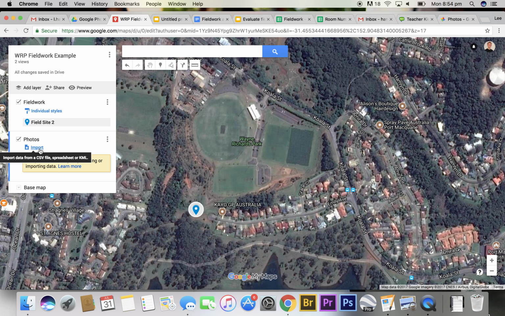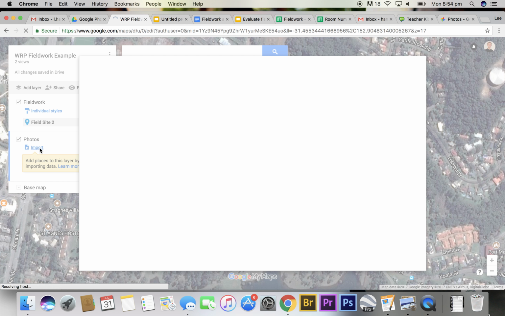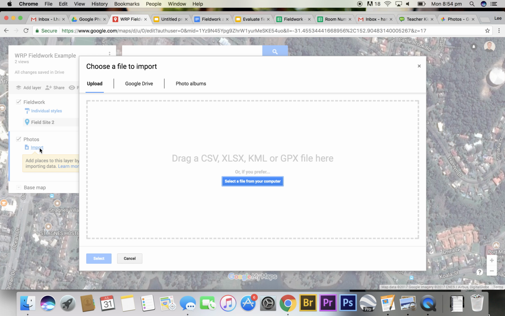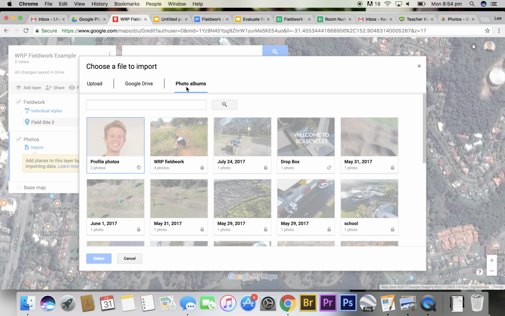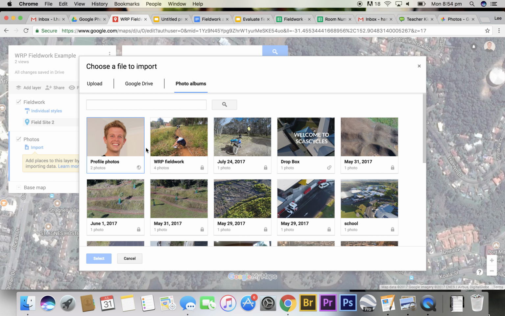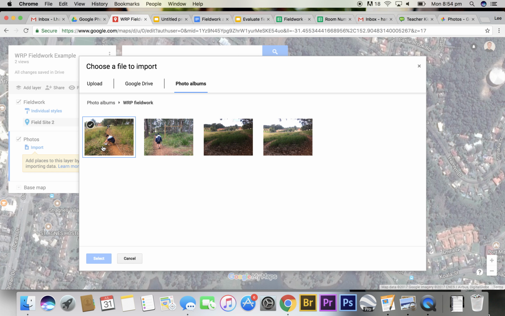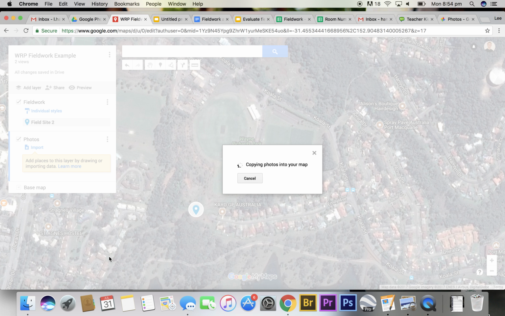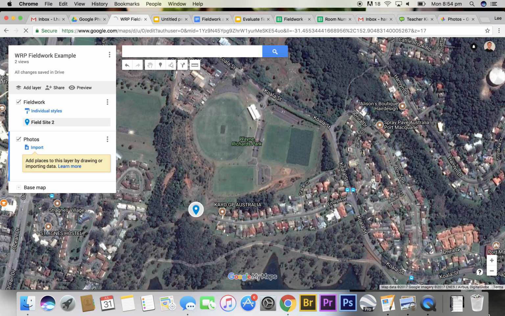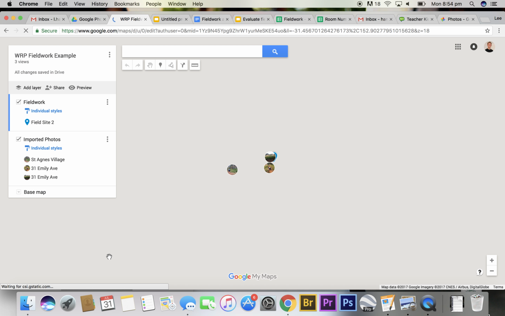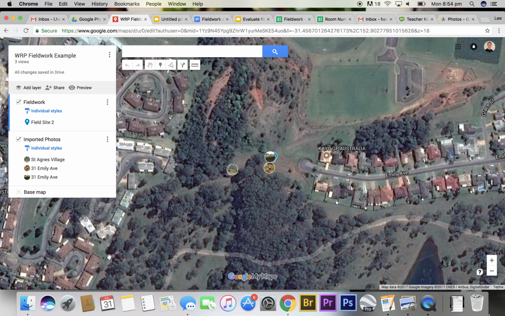So let's import some information. So previously we have imported our data, whereas this time we're going to import some photos. So no, not the profile picture of me, but of our Wayne Richards fieldwork. So let's grab all 4 of those. I've got some students there. Let's copy those in. The magic of Google once more. We have our images geolocated. Okay, so that's pretty useful.